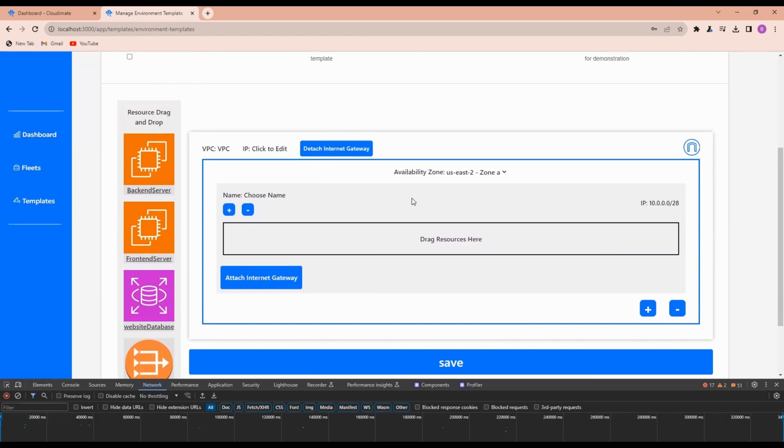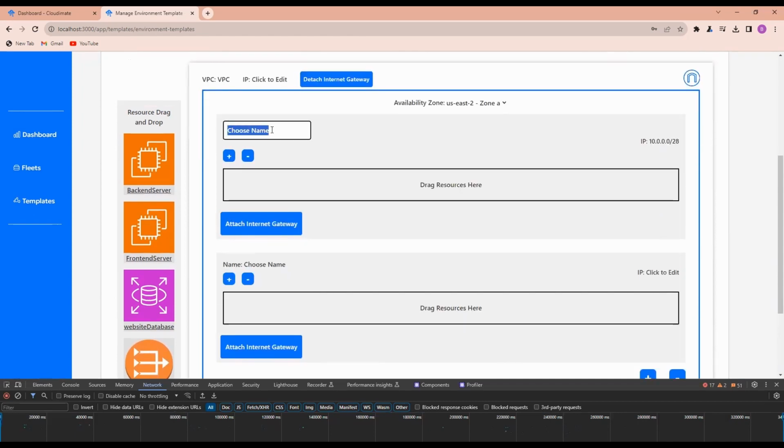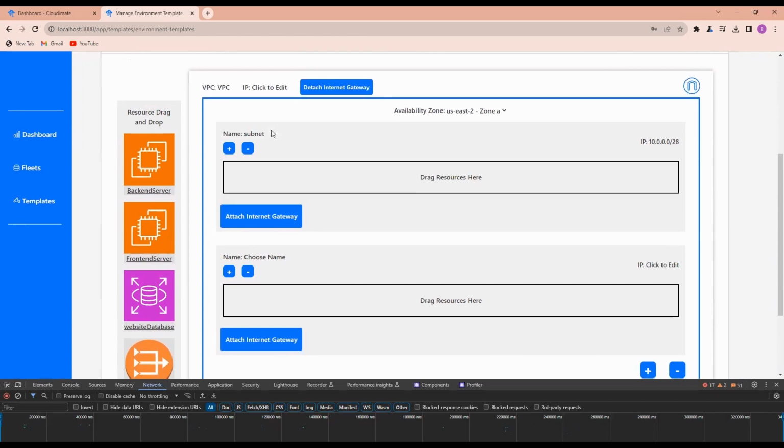And then you can also do the exact same. You can add multiple subnets inside of a single availability zone by clicking here. You can change the name, see if that'll work. Beautiful. And attach your internet gateway. You can leave it detached.